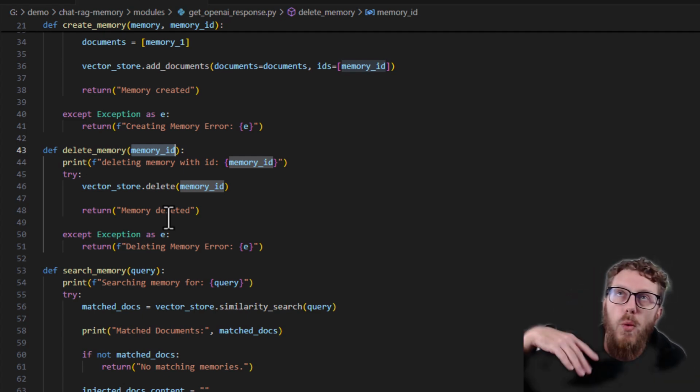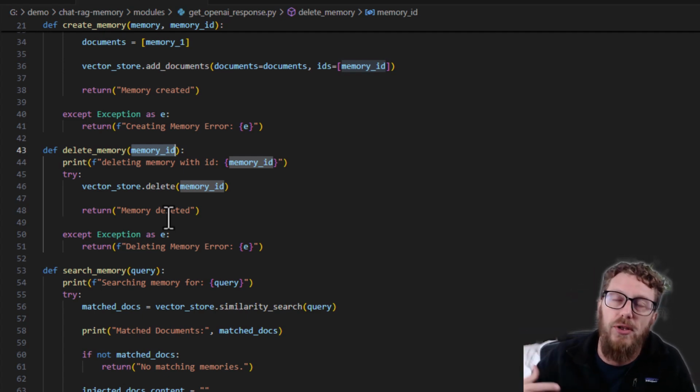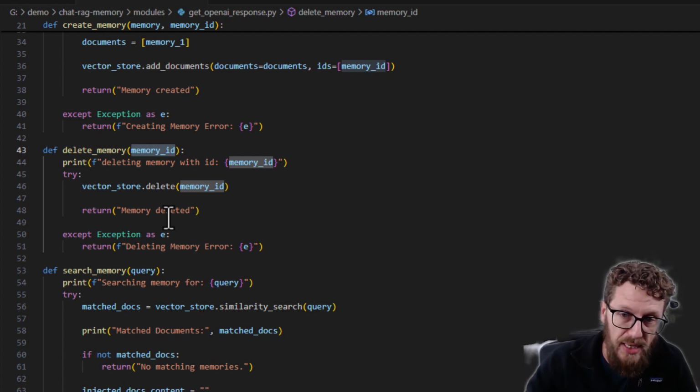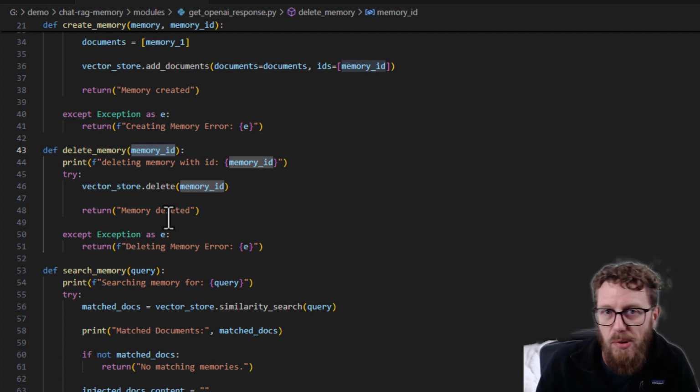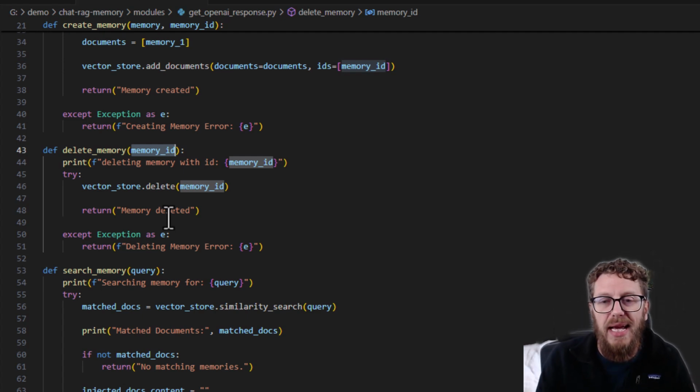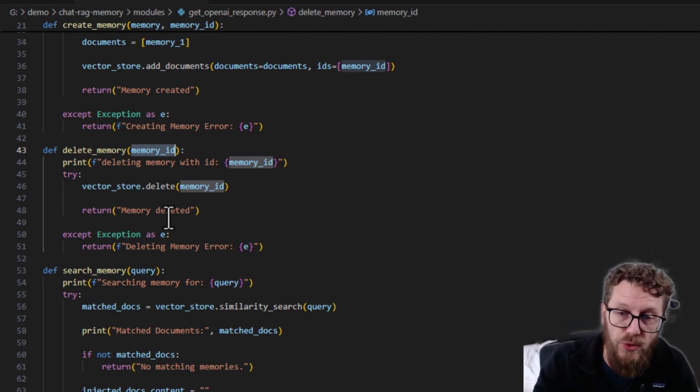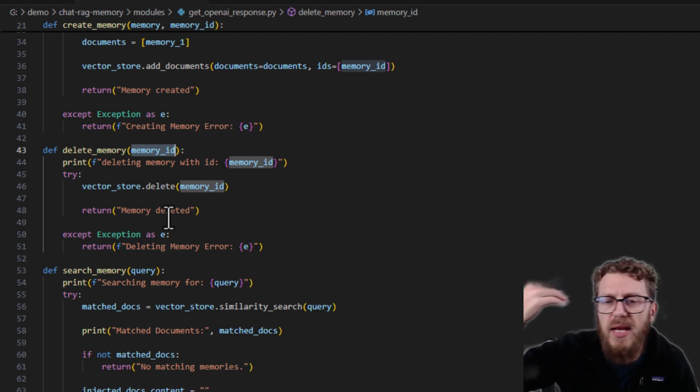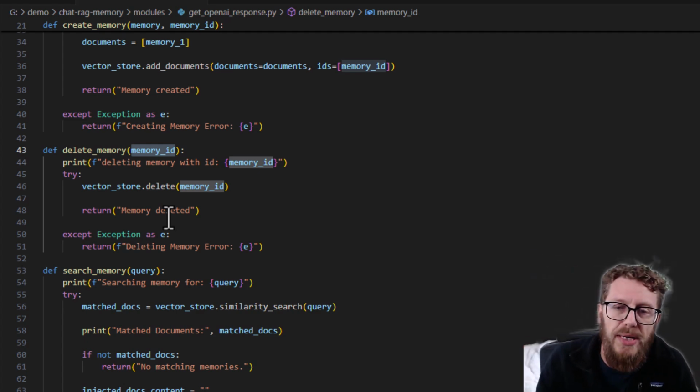So if you say, what is my favorite color? And it says your color's red, and then you say delete that memory, it likes to make up a memory ID. And I spent probably more time debugging that than I did building the project. And it's still not great. So looking for improvement there. Definitely a place where we can improve this, but it needs a memory ID to delete the memory.